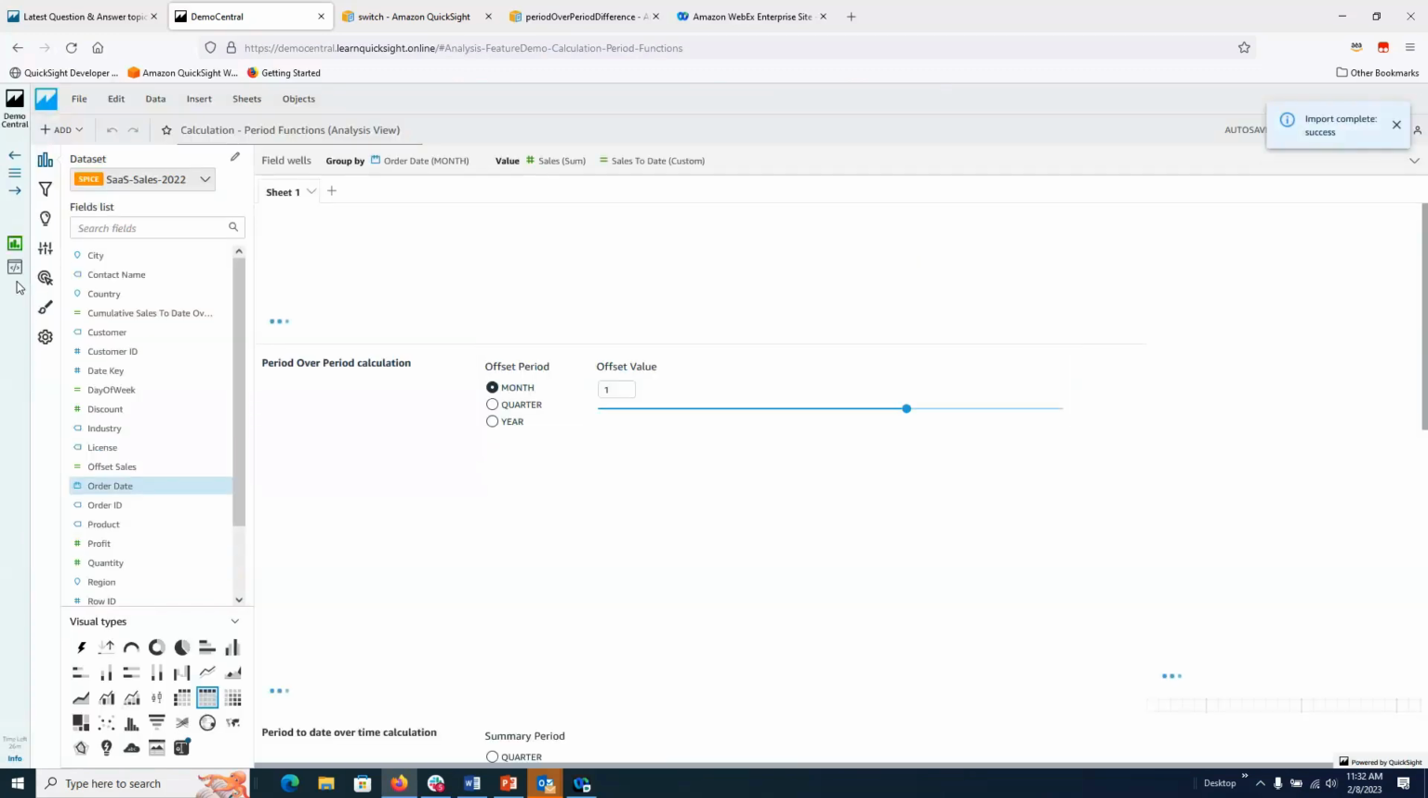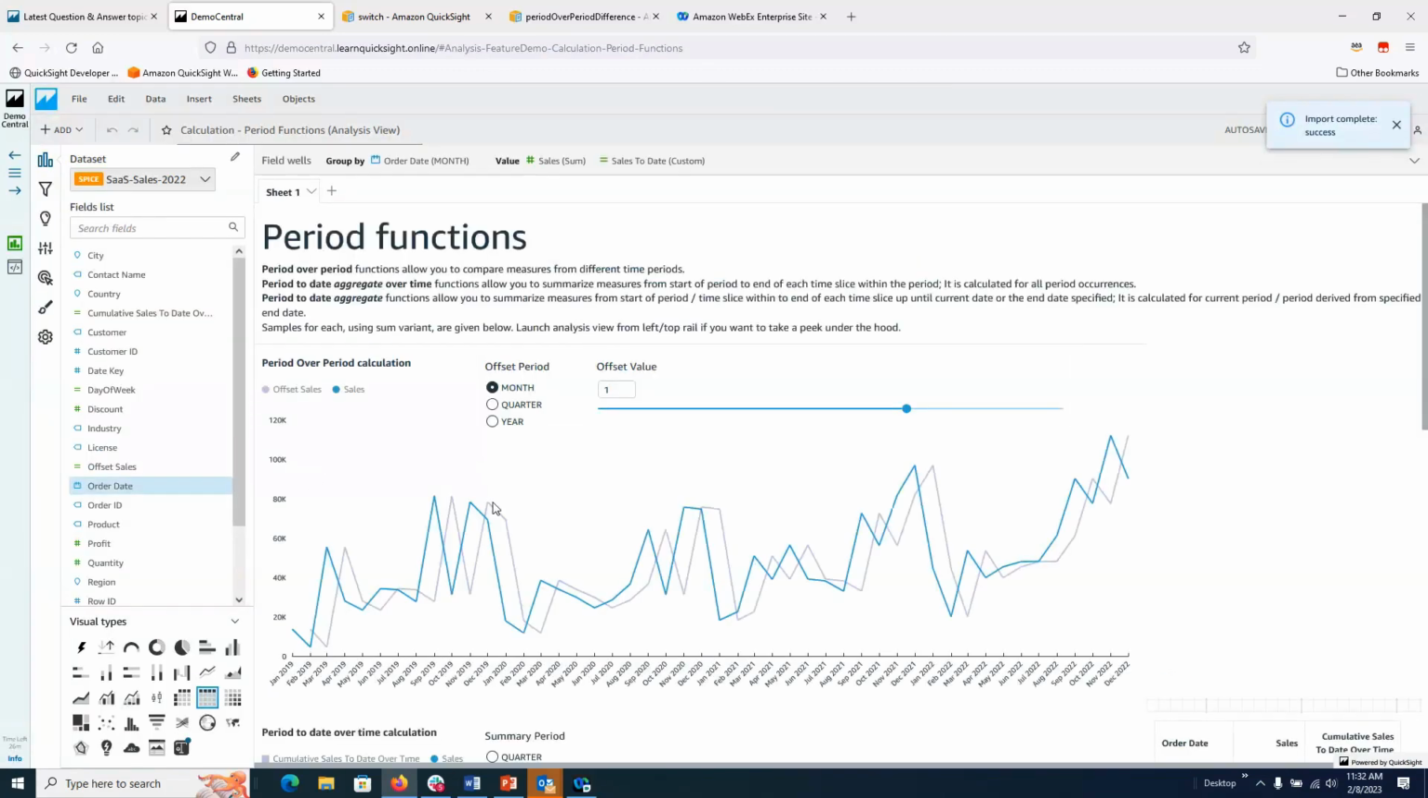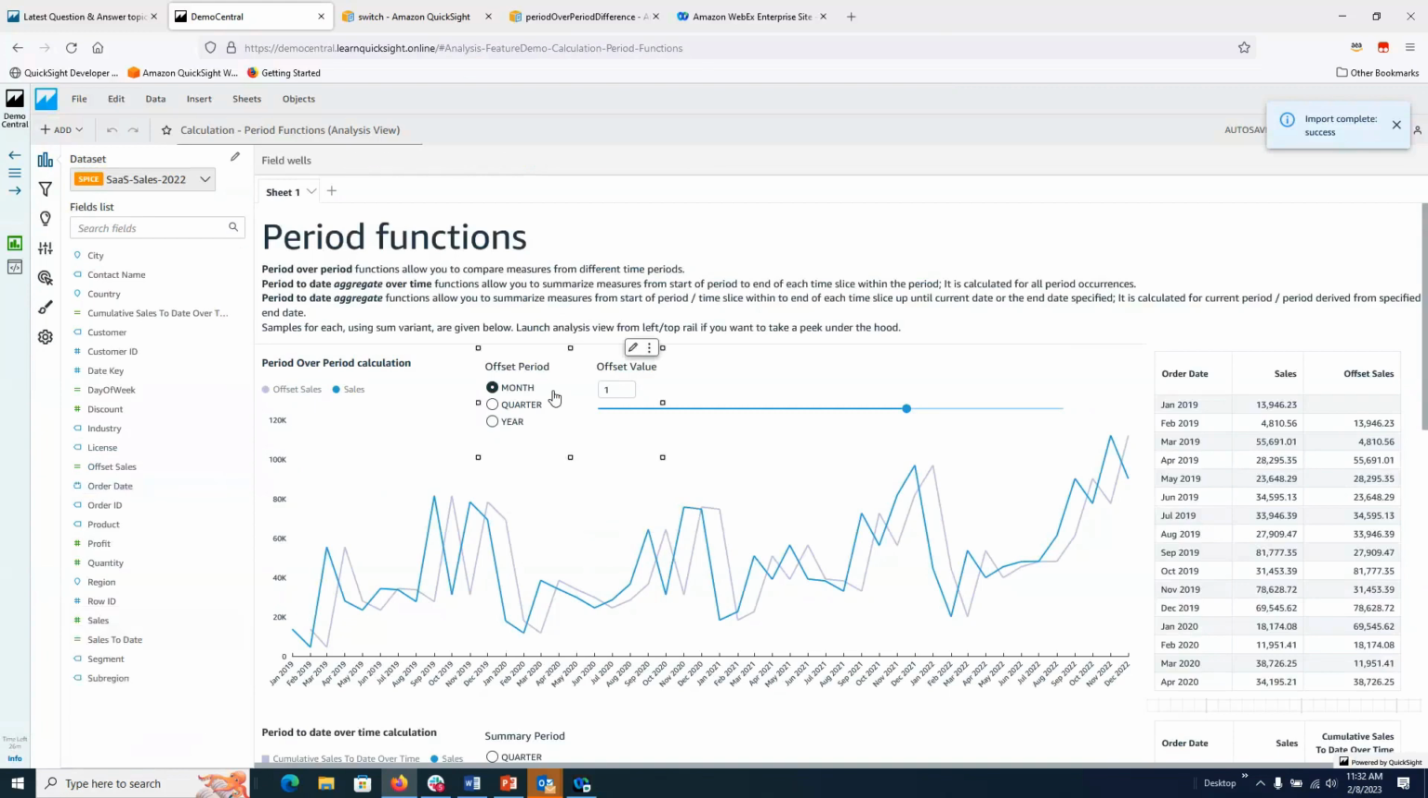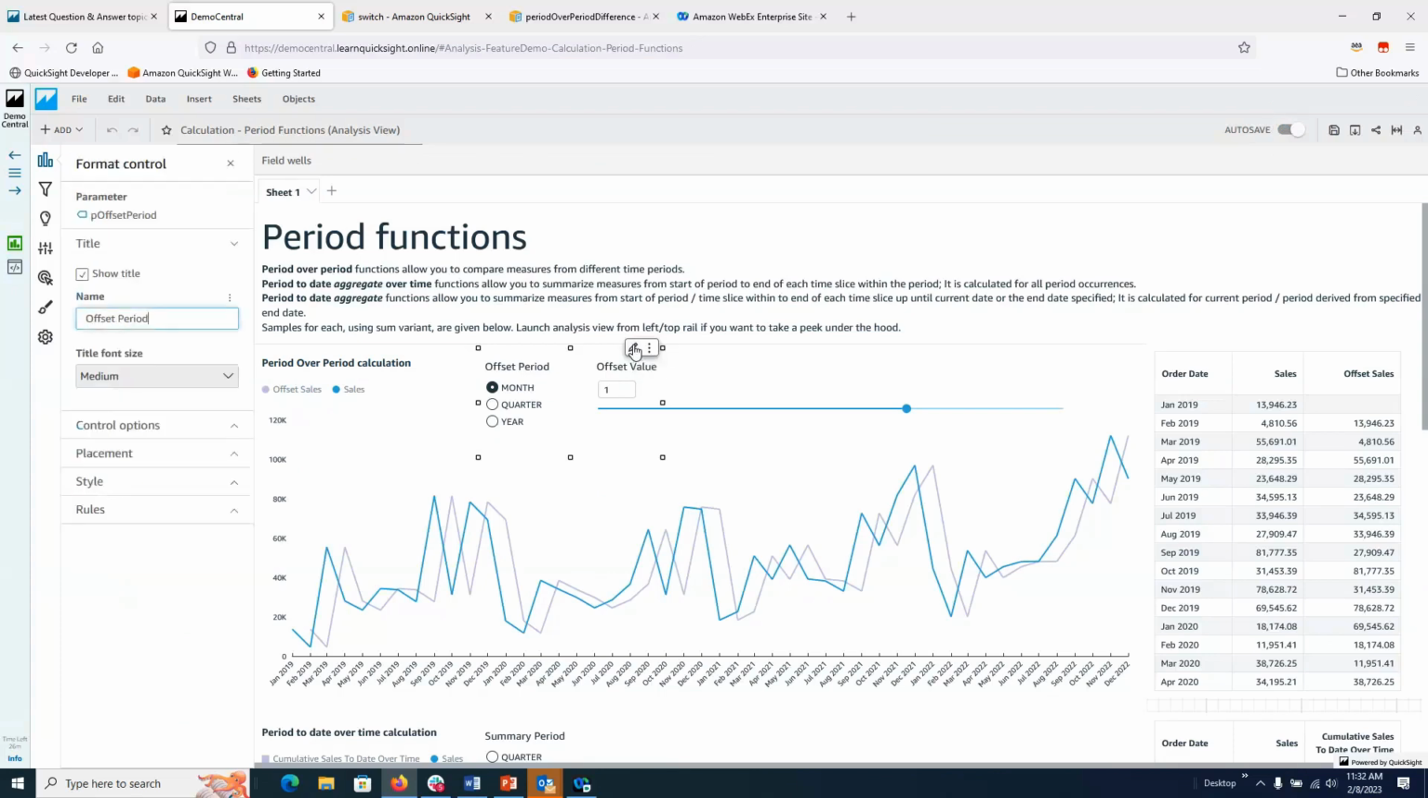As the analysis opens, I just want to make sure I show you the way this was created. So there are two parameters created, offset period, and then a control for that parameter that offers these three values, month, quarter, and year. There's also a parameter created for offset value and a control created in the slider.